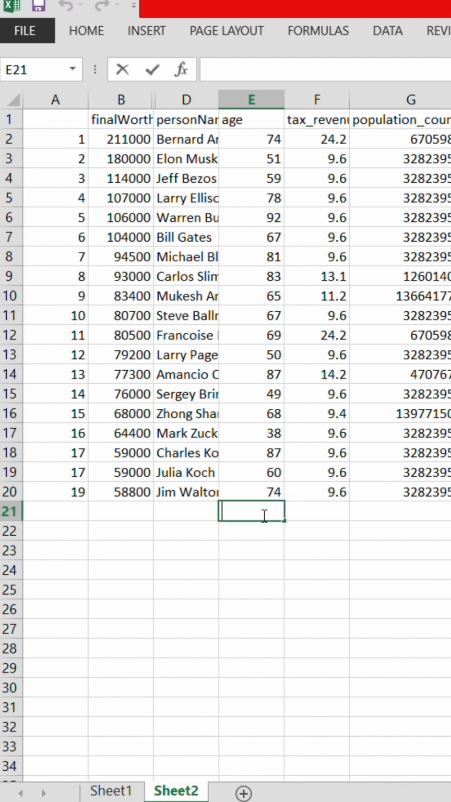the age value is equal to count, open parenthesis, and then I have to select all the data here, then close parenthesis, then enter. Now you can see my value comes to 19.